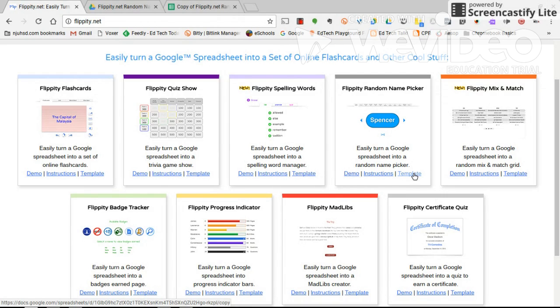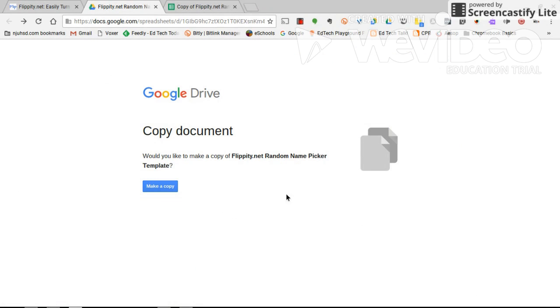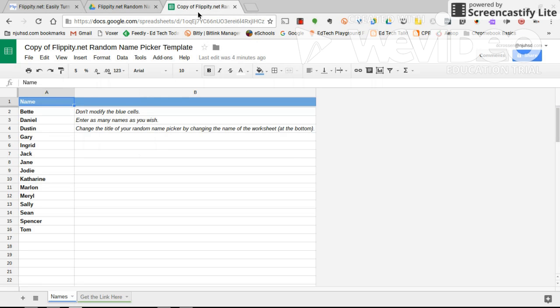So what you'll do is you'll click template, and once you select template, it's going to open up this Google Sheet that it's created for you. So you're going to make a copy of that sheet, and just for time purposes, I've already done that. It saves directly into your drive, and you have the ability to edit it all that you want.